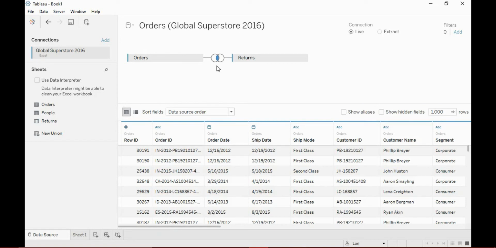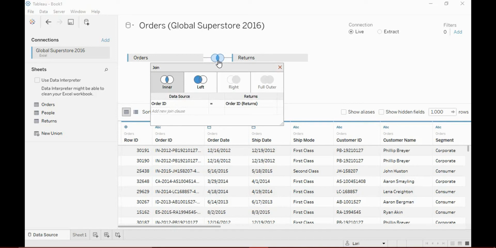What if we realize we need to bring in additional data? We need to edit our data source. With the data source we want to modify selected, click on the Data Source tab at the bottom, and let's join our Returns table to the Orders table. The icon here indicates Tableau has automatically joined these tables as an inner join. Click on the join icon to show the details. That default join clause is shown here. Tableau has figured out that Order ID is a common field between these two tables. So if we desire, we could edit the join clause or even create a new one.